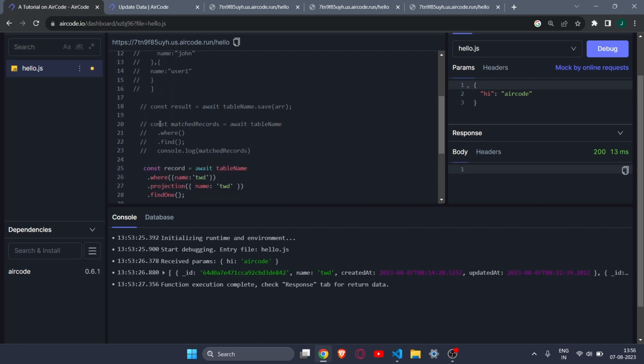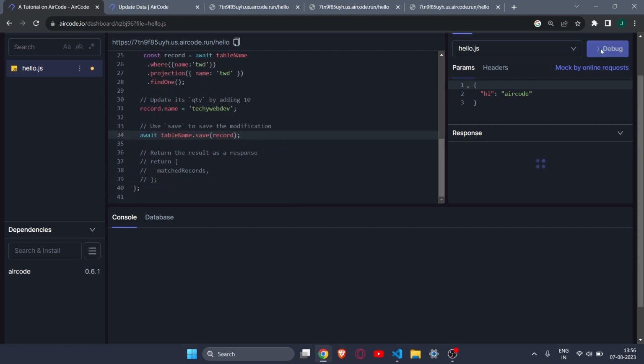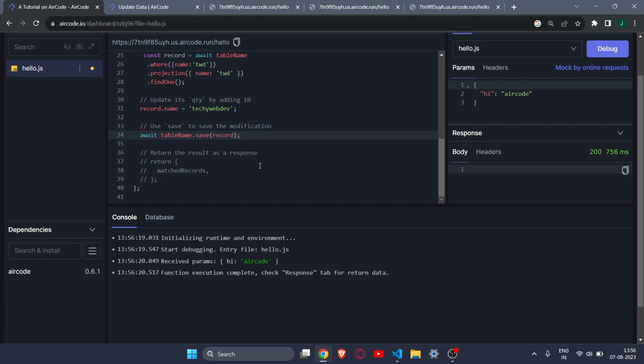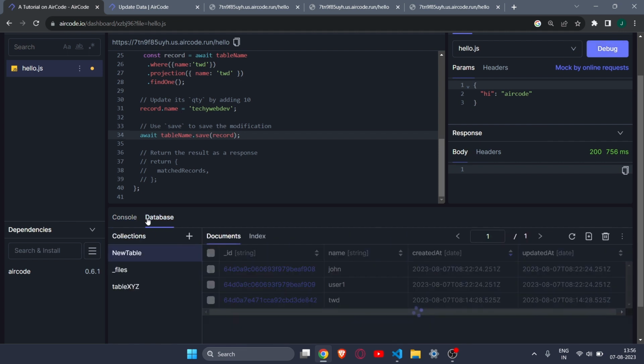And now I'll simply run the code. So let's run it, and that's it. Now let's take a look at our database.